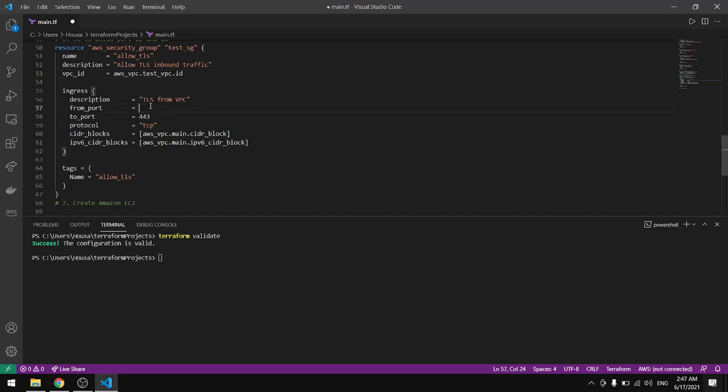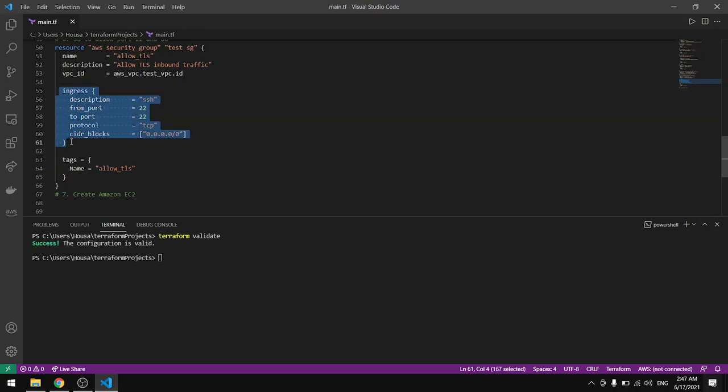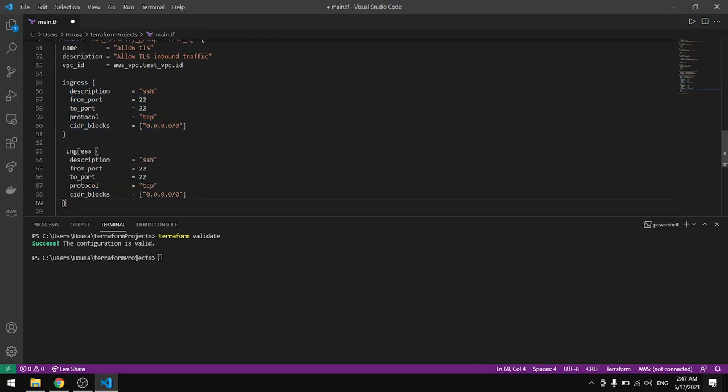So let's change this one to 20 and this one to 20. Change this name or the description to SSH and remove the IP version 6. And in here, let's put the IP. Let's put 0.0.0.0/0. Let's copy this whole chunk and paste it here.